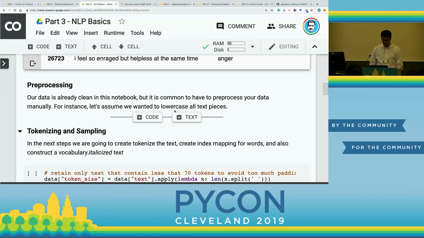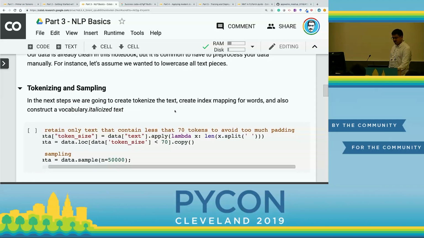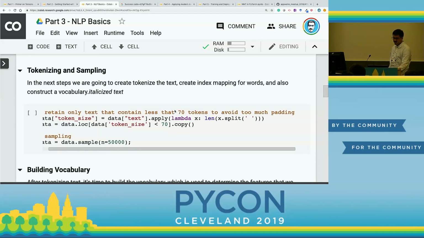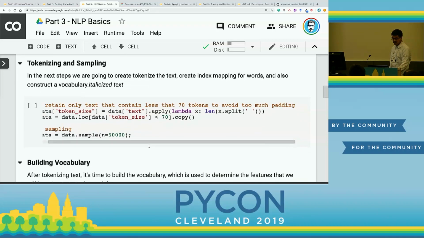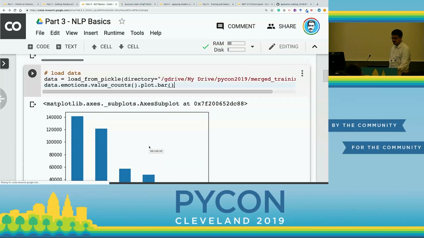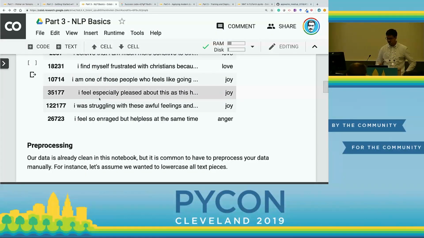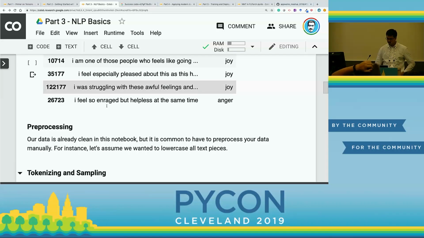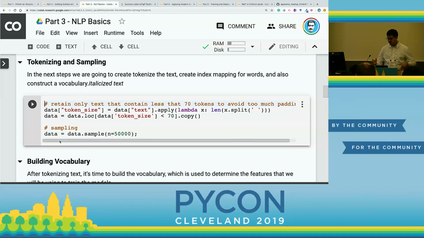Yes, you're welcome. So after the pre-processing, which there's no pre-processing here, we have tokenizing and sampling, right? These are two very important parts of the transformations that you're going to do to your data set. And the tokenizing part is basically splitting your text into the word components, right? So that's basically the idea of tokenizing. And sampling is just sampling that data set all over again.